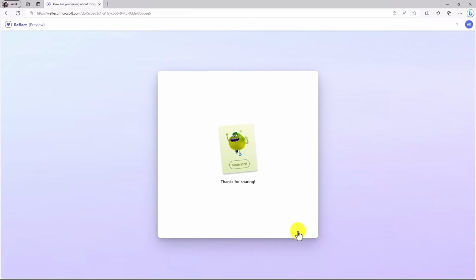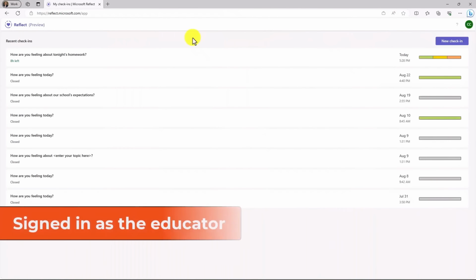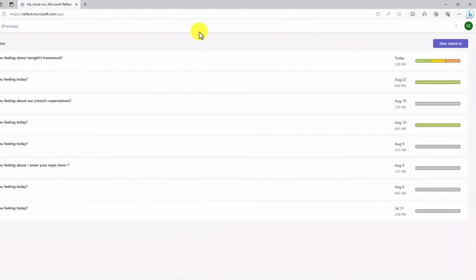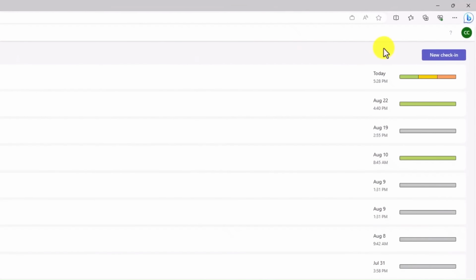Now I'll flip back to the educator and we're going to pretend that a bunch of different students have filled in their Reflect check-in. I'm signed back in as the educator, and at a quick glance, I can see over here 3 people have filled in my check-in. And I have also the other ones right here for my other check-ins. On the right, if I hover, I can see the responses distribution. I'll show that shortly. Ask it again if you want. Share it if you've lost the link or you want to reshare it.